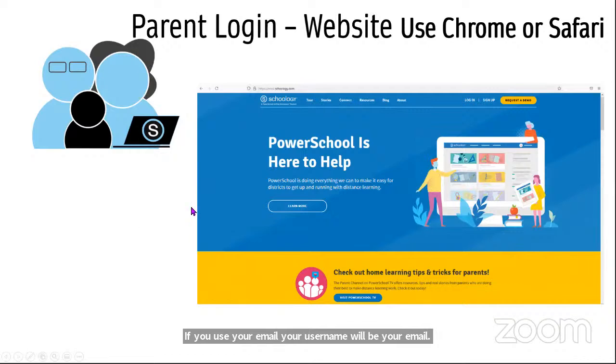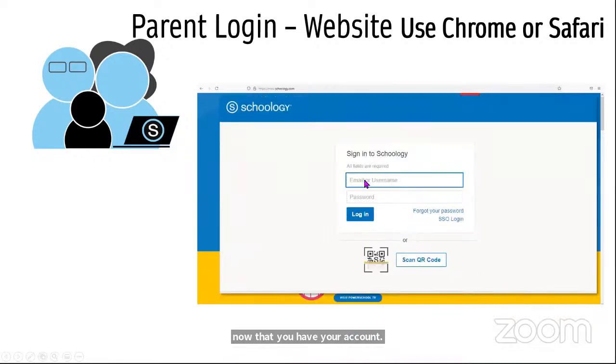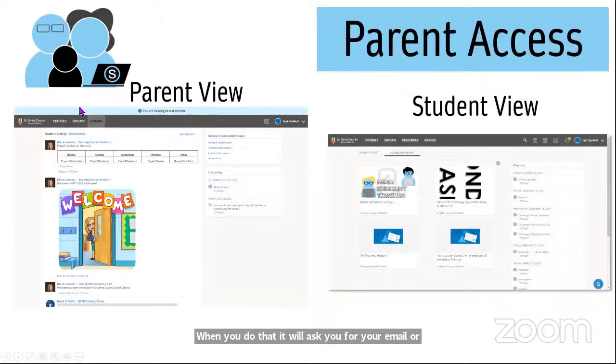Now that you have your account, you can go to the Schoology.com website and click login. When you do that, it will ask you for your email or username and password. Once you click login, you will see the parent view of Schoology. Here you can see the courses that your student is a part of. You can see announcements that their teacher has made. If the school has made any announcements, they will be here as well. You can see recent grades and attendance. You can see upcoming assignments for that student.